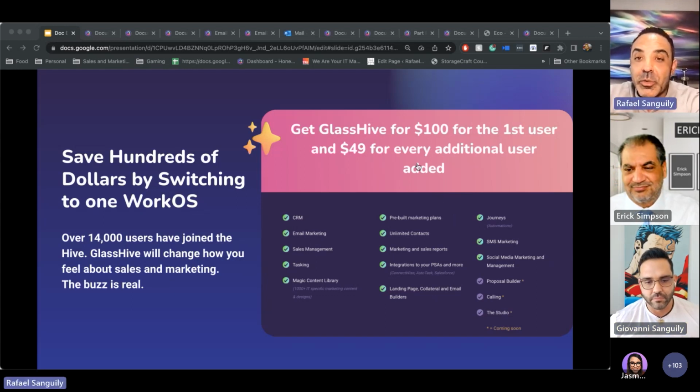Good point. So Cal, there's a question that came from Cal. Are there different GlassHive subscriptions? Nope, it's all included, all in one. Simple pricing. $100 for the first user, $50 for every user after that. And that's very simple. It's all month-to-month pricing. Scale as you need to.